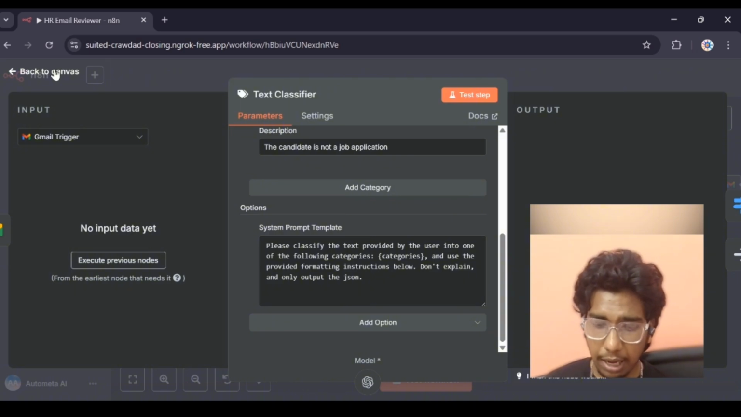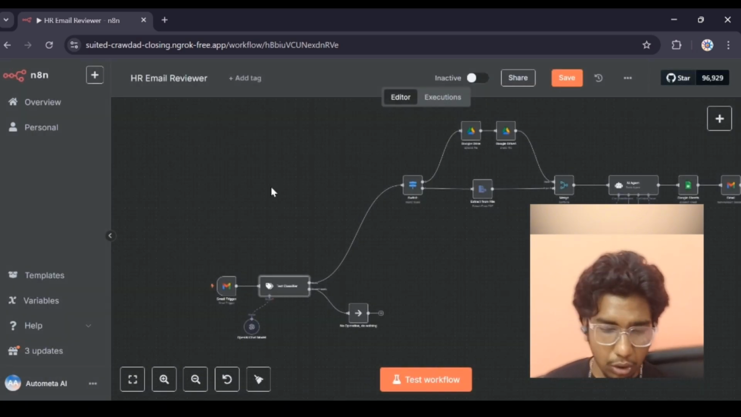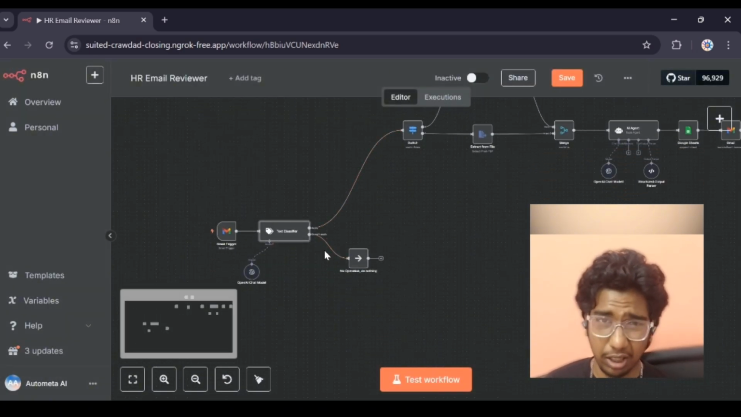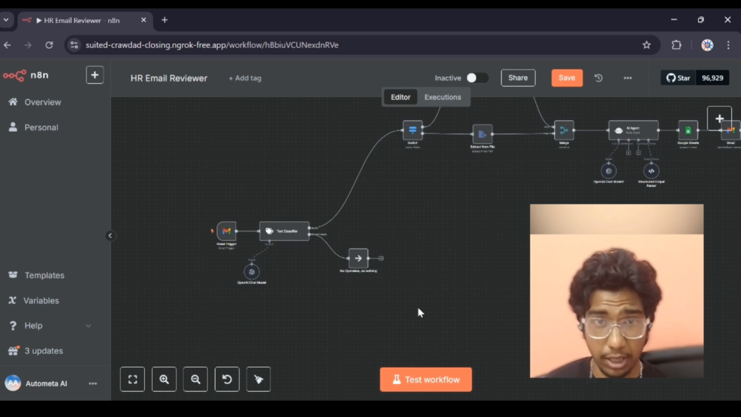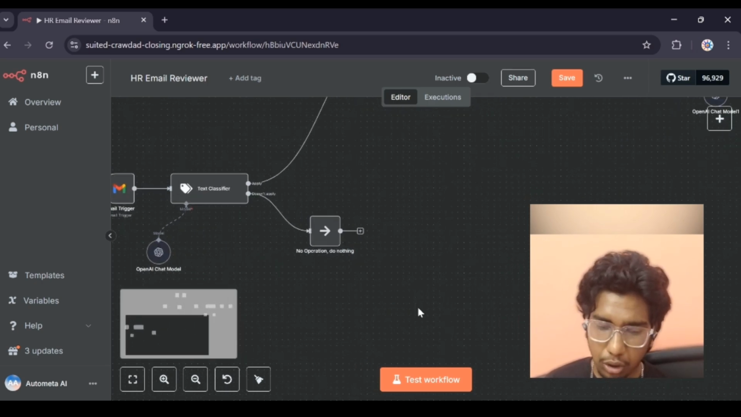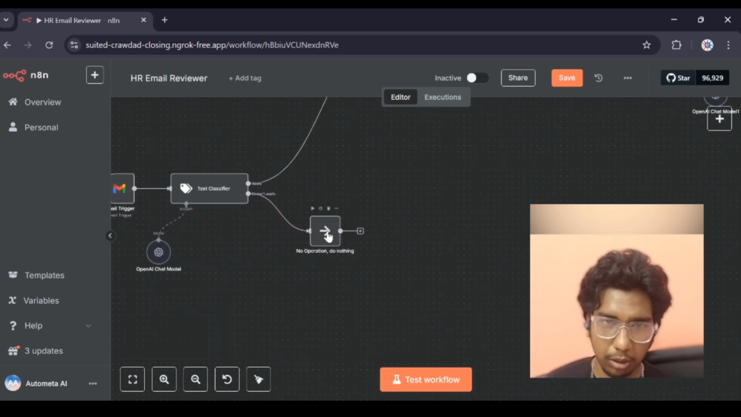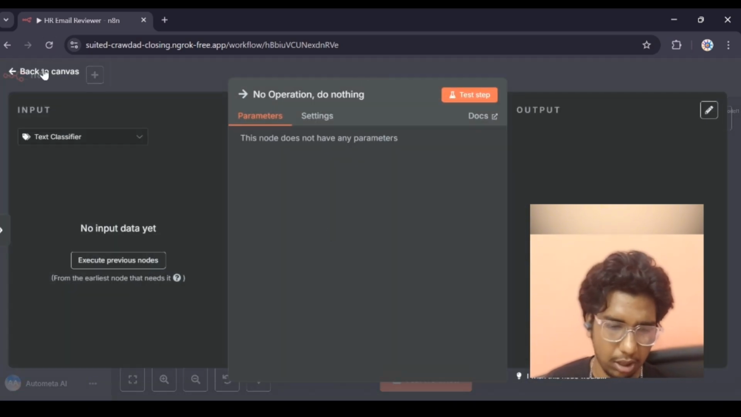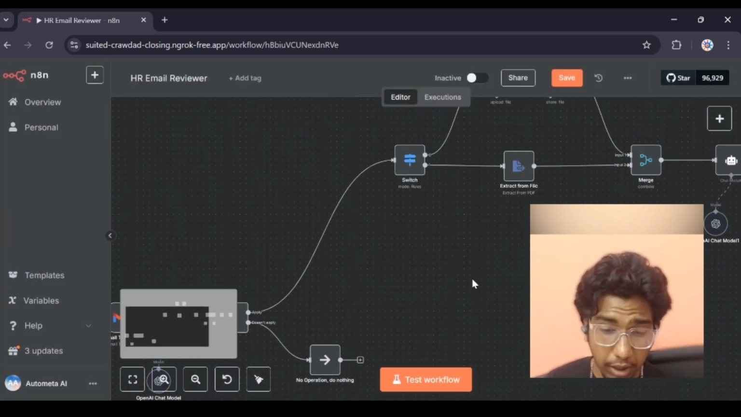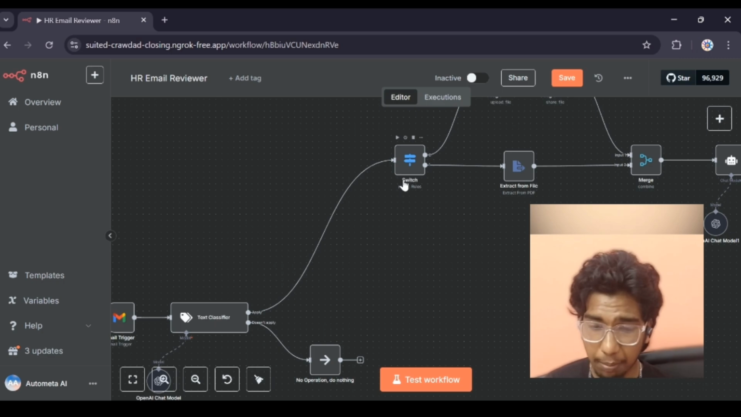It says, please classify the text provided by the user into the following categories and use the format instructions provided below. Don't explain, and only output the JSON file. So, let's say it's not related to a candidate's application form, because HR gets tons of applications. That will be pushed into the do nothing branch. It doesn't have anything, it's just a do nothing node. But if it is related to the candidate's application form, then it will go to a switch node.